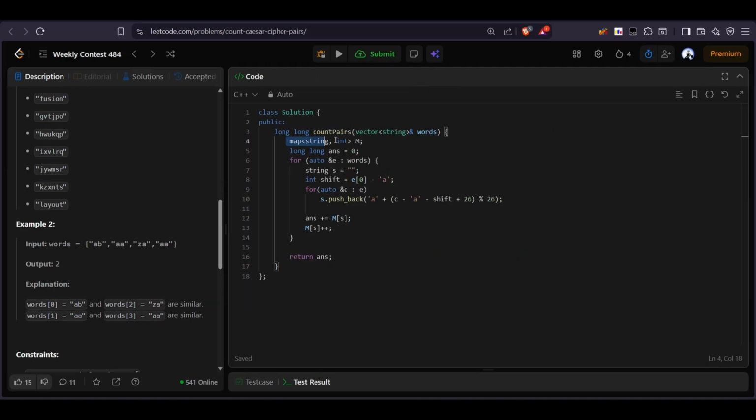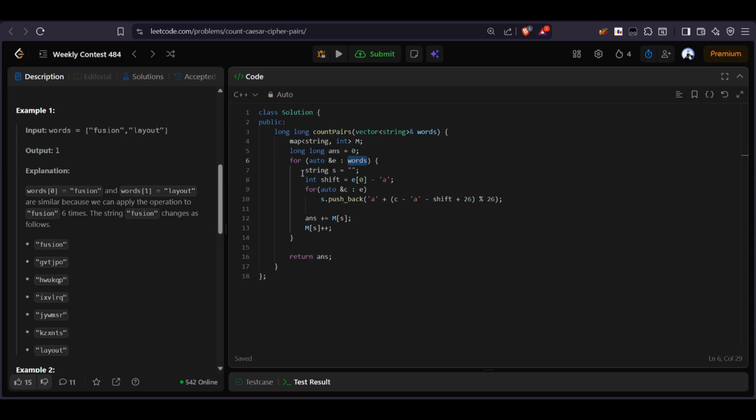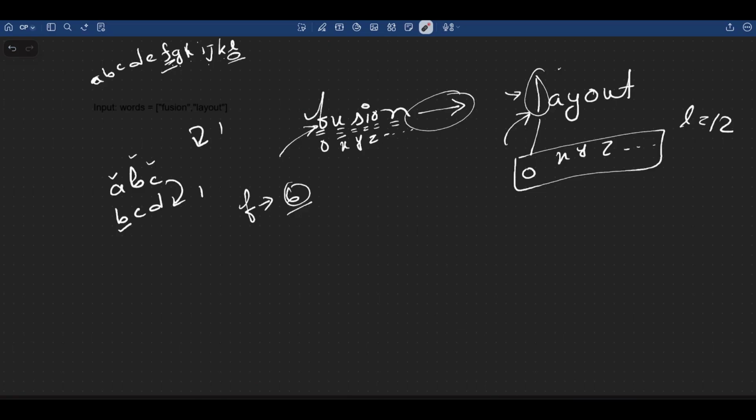So we are maintaining a map. We go to every word of this particular array, and then we make the normalized string S. We take the shift, whatever shift we have done from the first character. Then we will go into the particular string, suppose this "fusion" here.